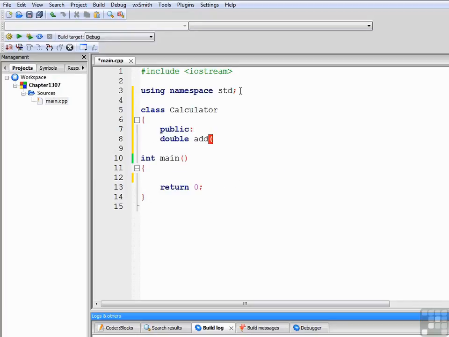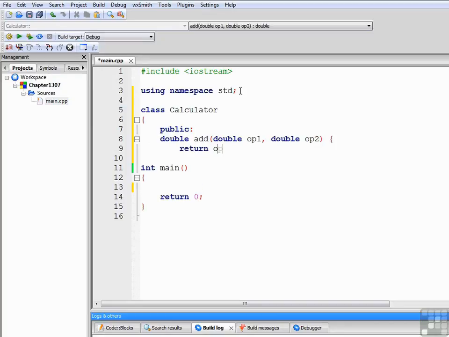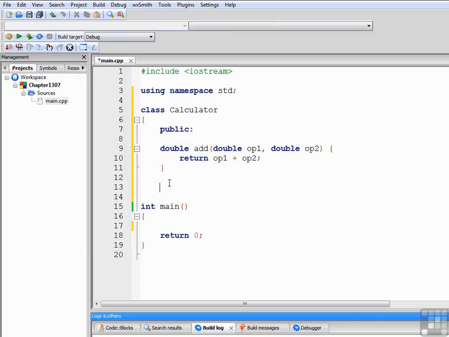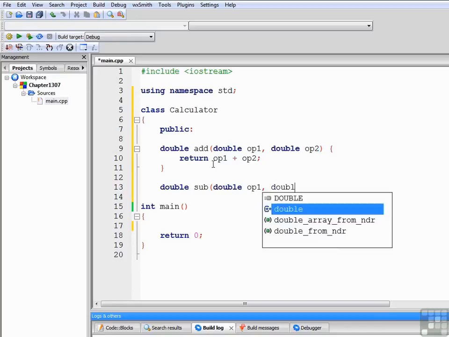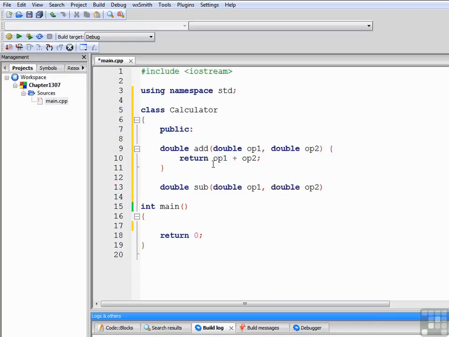Our first function will be add. It takes two double operands, op1, op2, and it returns op1 plus op2. Let's put a space here just to make it a little bit easier to read. Our second function is subtract, which we'll call sub. Again, two operands. Return op1 minus op2.